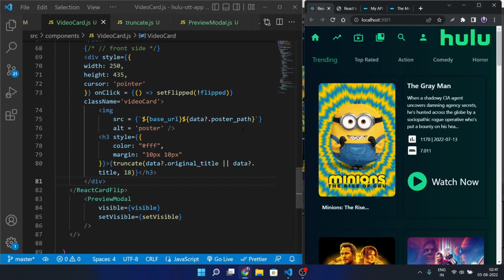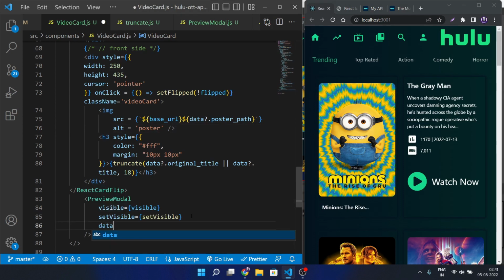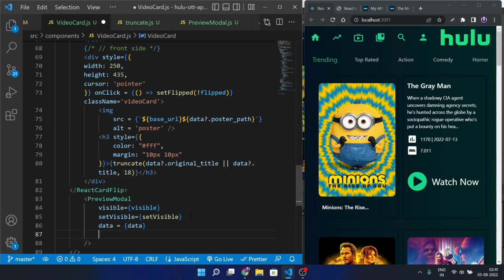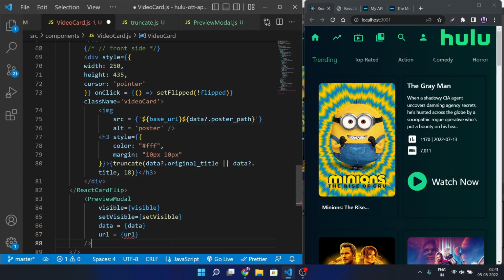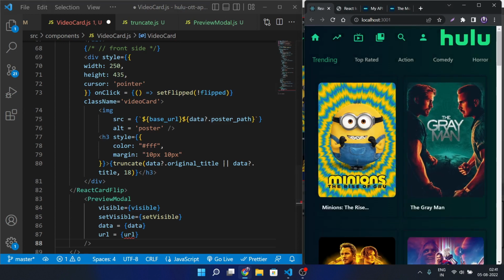So let's go back, and here we have this preview model. Inside of this preview model we will send the data. So let's send the data, and we will send the URL, whatever URL we will get. So basically the URL is this thing that we are seeing here, and we have to show this URL.